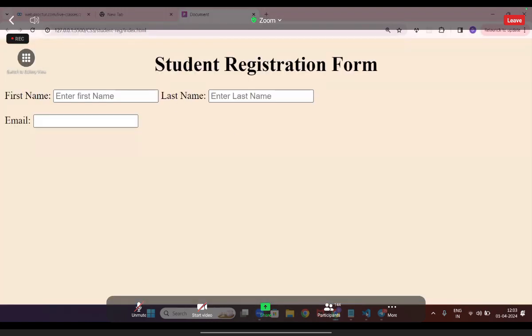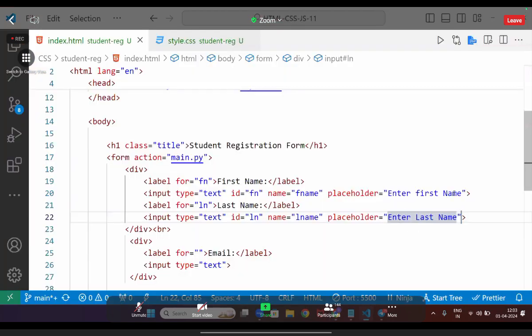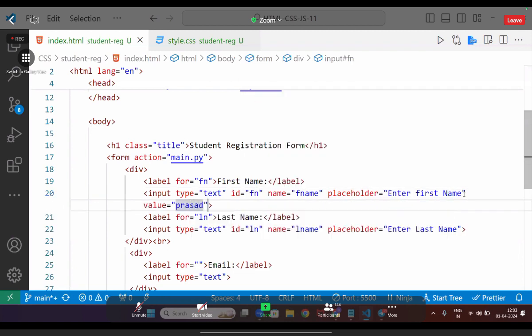See, this is how it looks. Sir, what is the difference between placeholder and a value? What is value here? If I give value Prasad, then what will happen? Automatically Prasad will be pre-filled. Value means pre-filled value for that element. If someone selected it, what is the value to be filled there already?